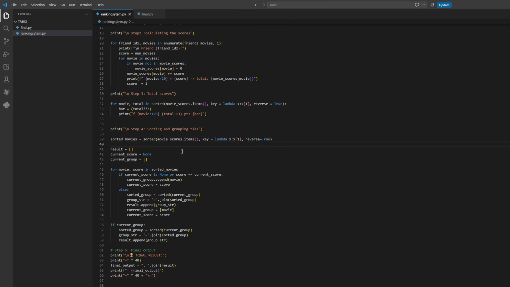The loop goes through each movie in the sorted list. If the current score is none or score is equal to current score, this is true for the first movie, or when the current movie has the same score as the previous one, we add the movie to the current group. Else, this runs when we encounter a new score and we save the previous group and start a new one. So sorted current group, we sort the tied movies alphabetically and join them with equal signs using dot join. After the loop, we add the last group.